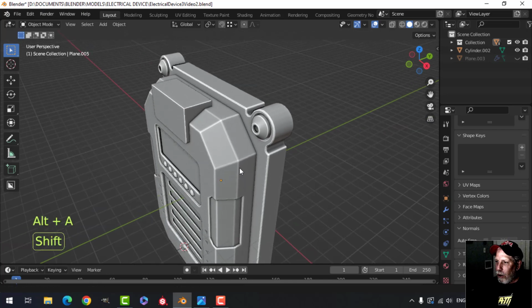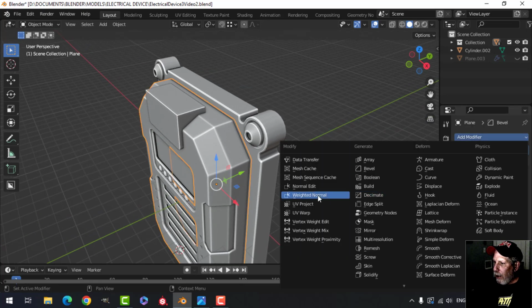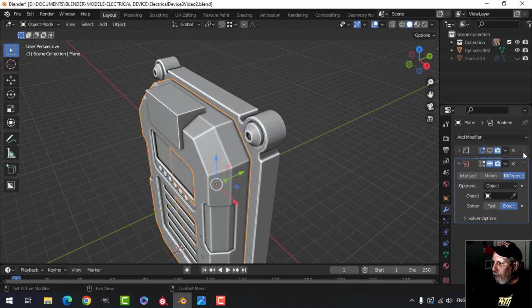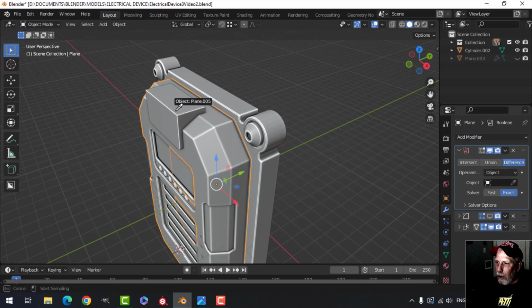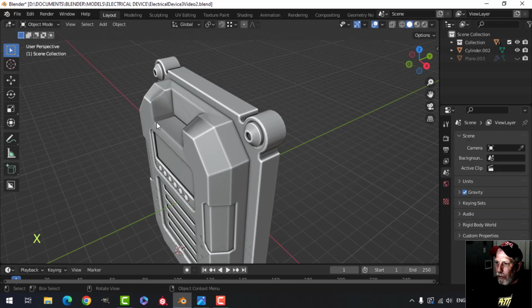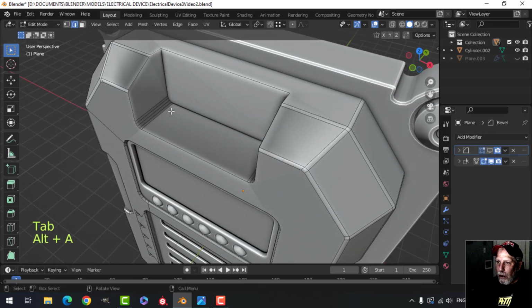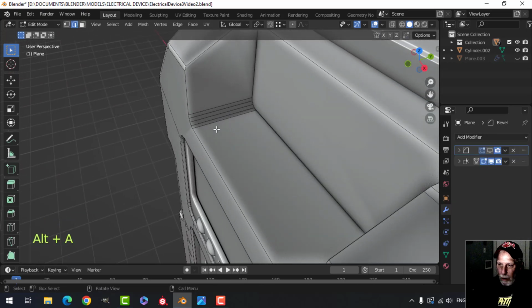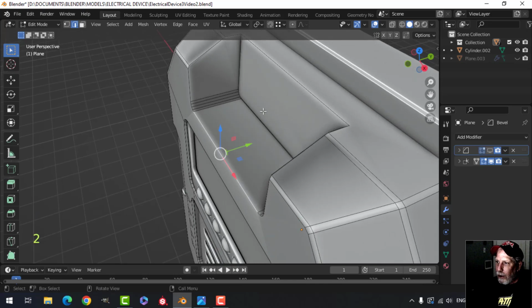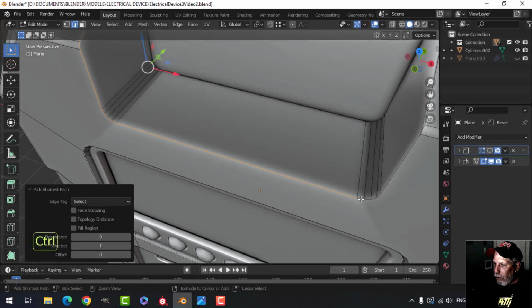All right, well let's try it. So let's select the main body and Boolean up at the top and select that. Apply, let's get rid of that. And let's come in here in edge selection, select, and then hold down Control and Control on the last one.